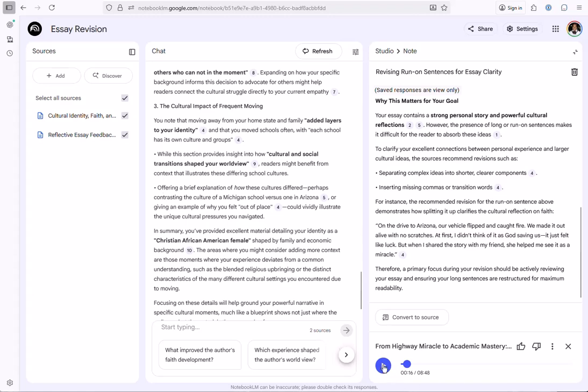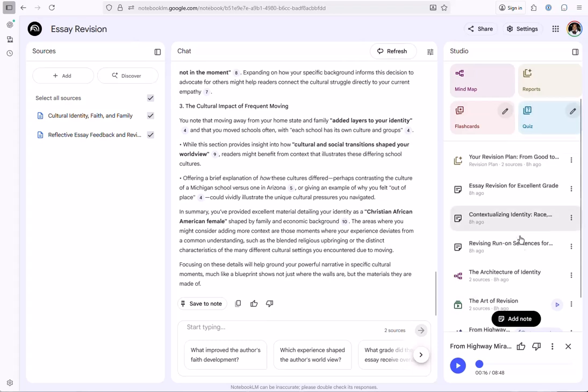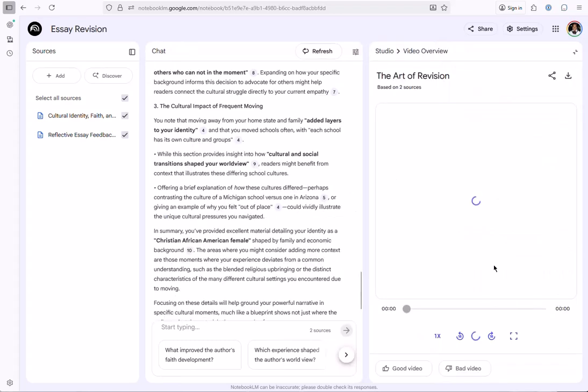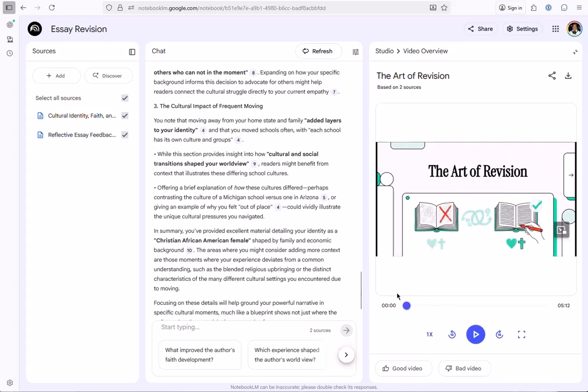So you can listen to your, I like to call it a podcast. You can listen to your podcast, these two made up AI people talking to you about your paper and what feedback you got on that paper. Let's close this. You can also create a video, which I didn't find very useful in this use case scenario, but basically it creates a video that does the same thing. It walks through the art of revision and talks to you about your paper, but it includes visuals. Here's a little bit of that.